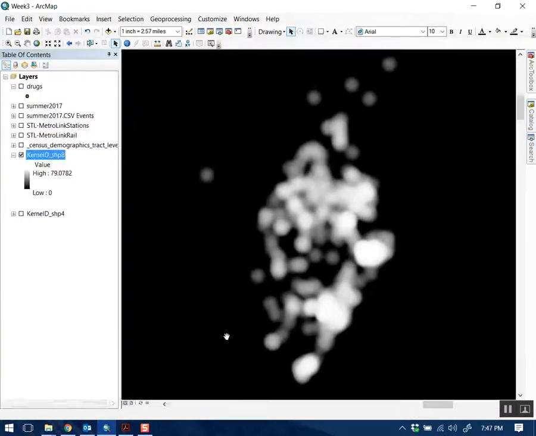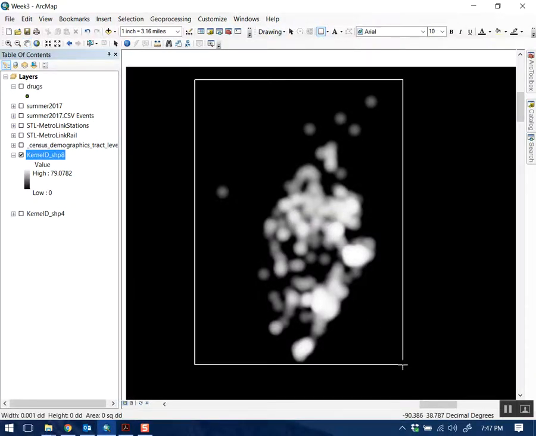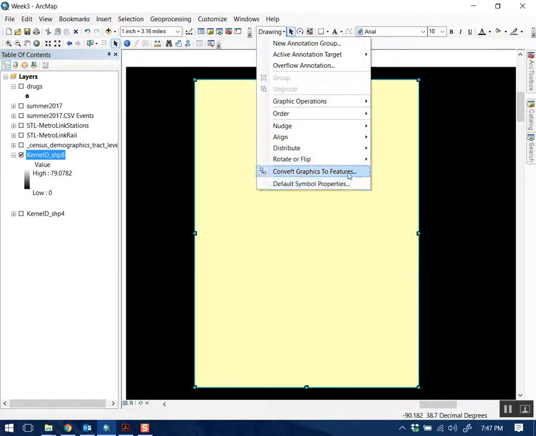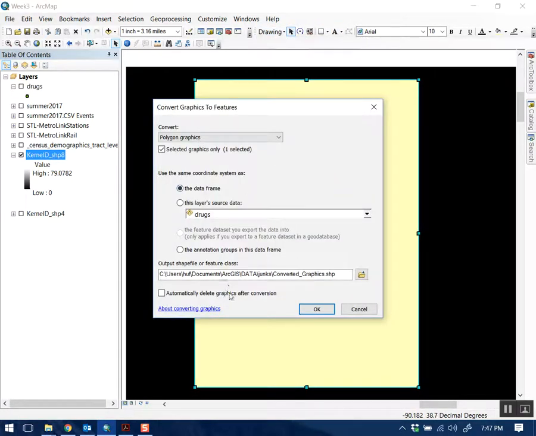Before I do anything else, I'm actually going to draw a bounding box, because we need to scale this within Rhino so that it fits within a bounding box. So I'm going to create a bounding box. I'm going to convert graphics to features. I'm just going to call this one bounding box.